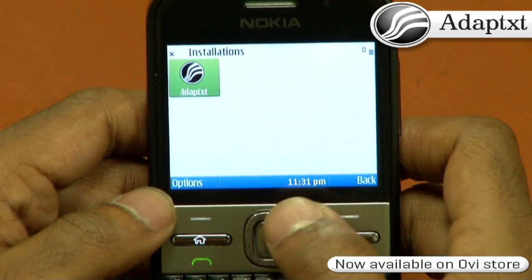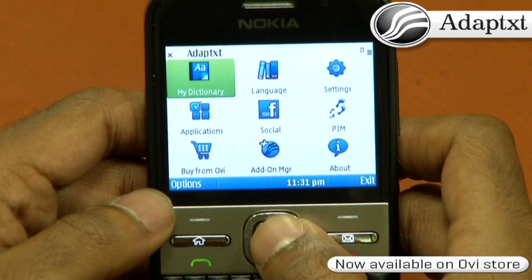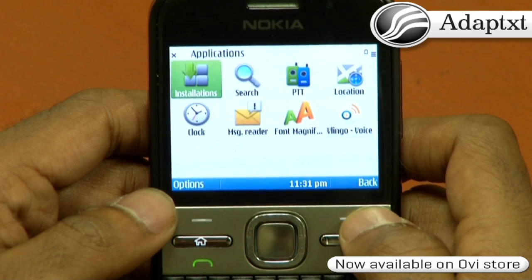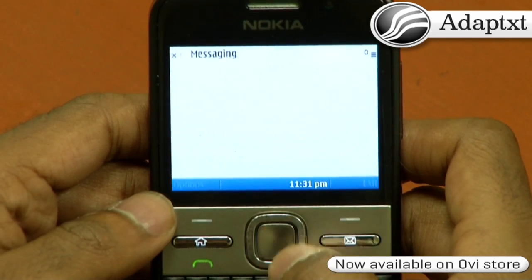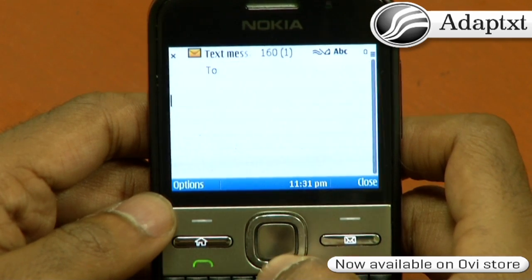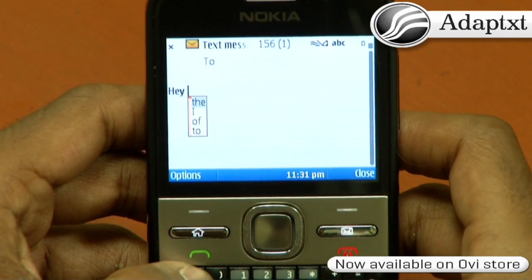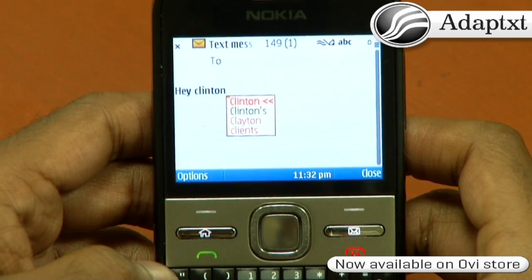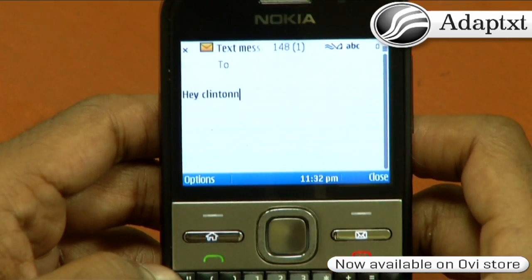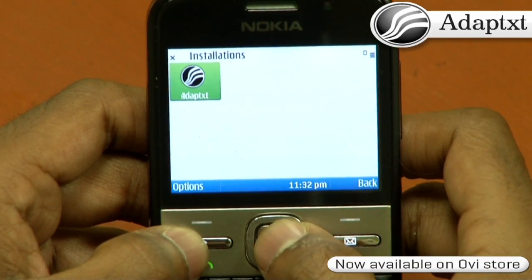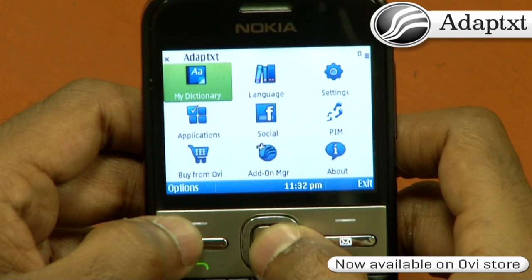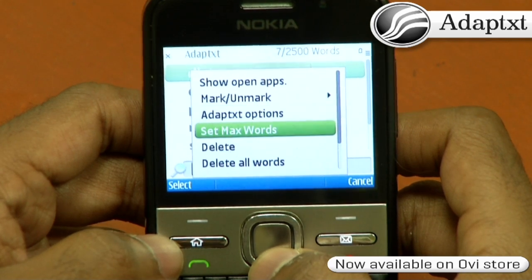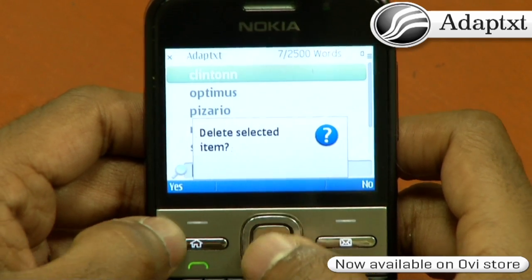Adaptxt also helps the users with user dictionary management. The dictionary is simple and easy to interface. It lets you delete your user dictionary word, set the number of user dictionary words, etc. For example, open messaging editor and let's type a random person's name, say Clinton with a double N. Now, Adaptxt learns your new user dictionary word as is. If you would like to delete this word, simply open the dictionary setting and delete the same.